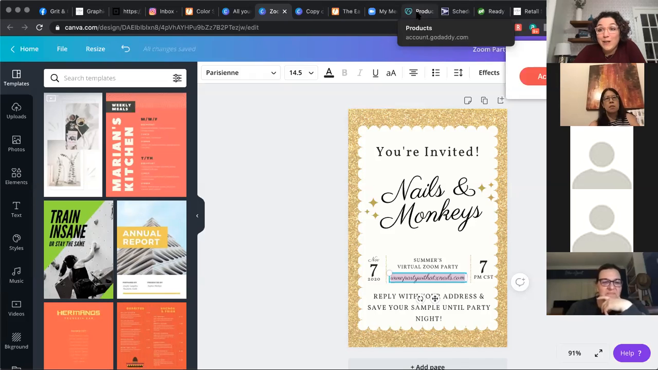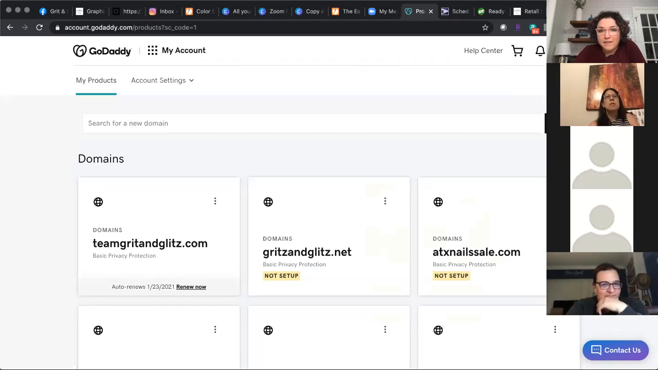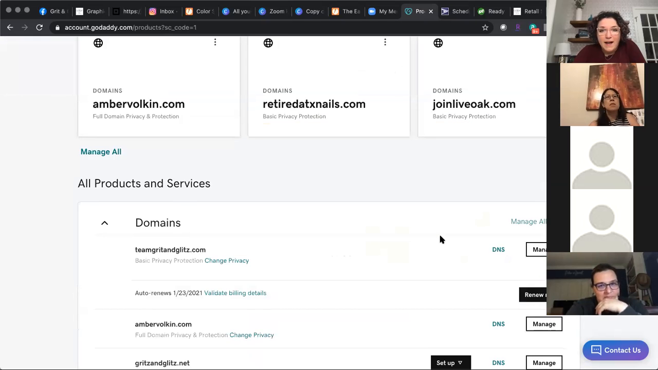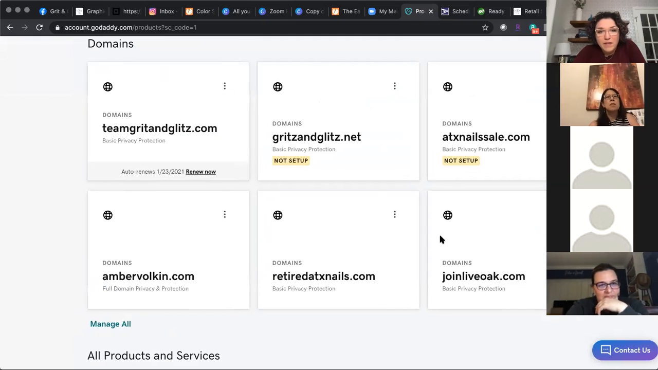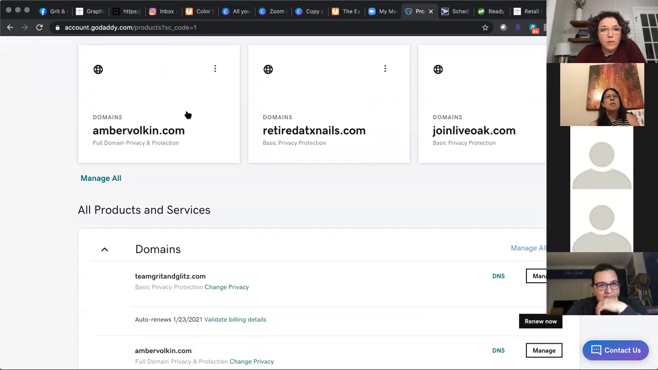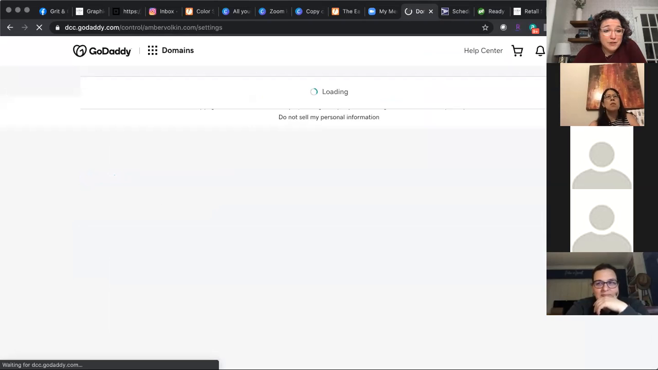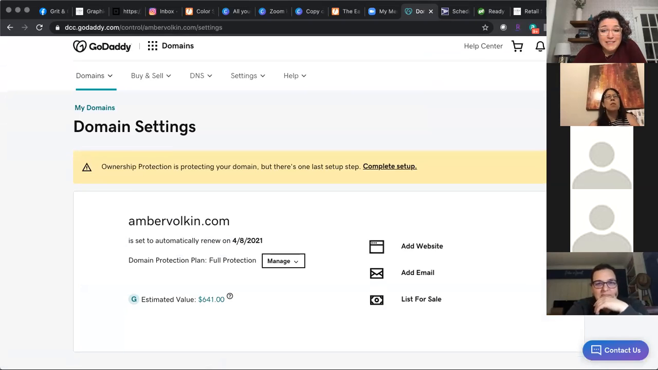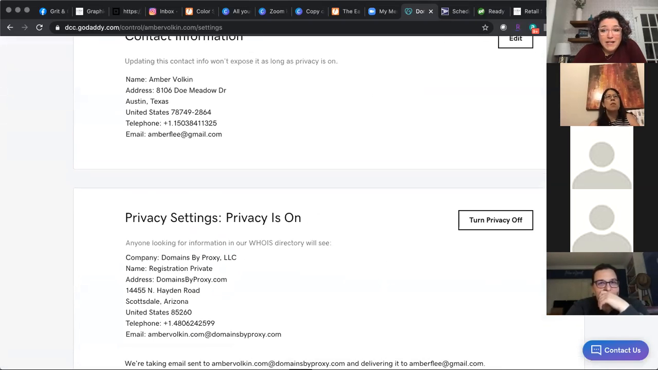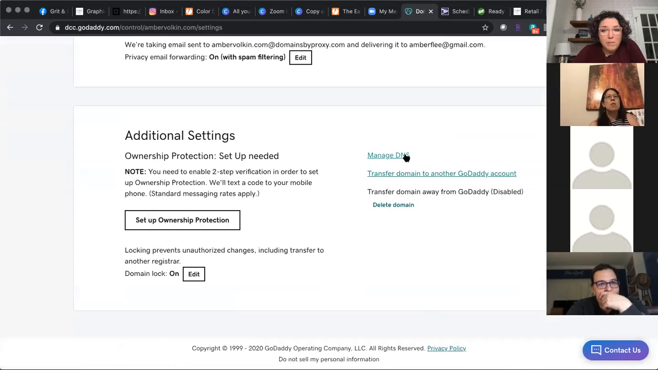And so you can go into your GoDaddy if this is where you keep stuff. I like to buy URLs, so I've got a lot of them. And you can pick, so we'll go to my Amber Vulcan because I don't have anything attached to that. I just bought it because it was my name and it seemed like you should buy your name as your URL. And if you're in your account, you can go to Manage DNS.